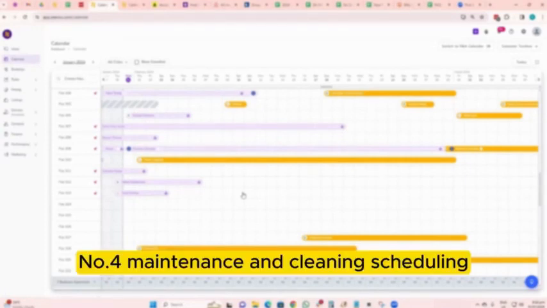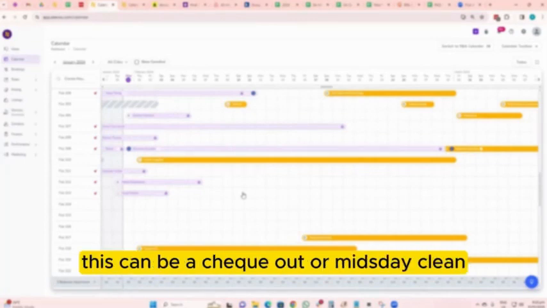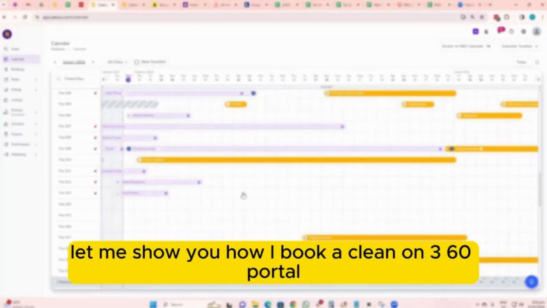Okay, that's it for the key movement monitoring. Number 4, maintenance and cleaning scheduling. The majority of our properties use 360 cleaning, and I am the one in charge of booking the cleans for each property. This can be a checkout or mid-stay clean. For other properties, I do schedule the cleans either via WhatsApp or Zivu. Let me show you how I book a clean on the 360 portal.